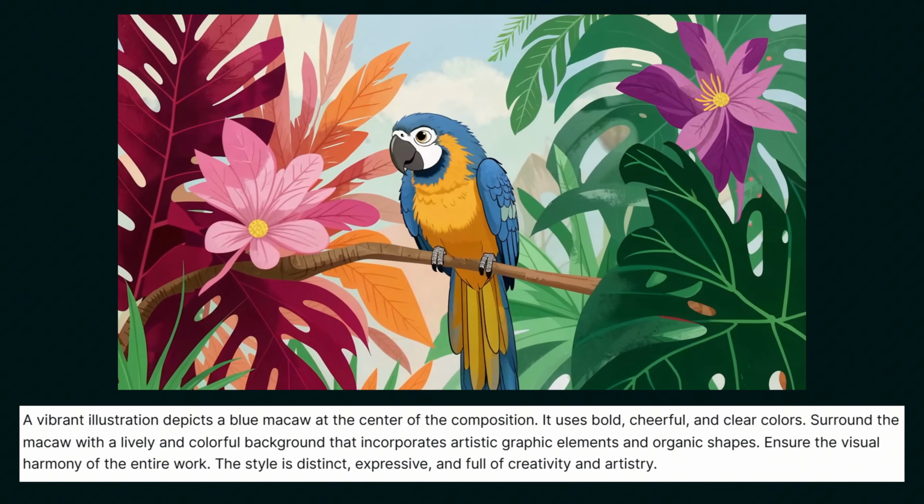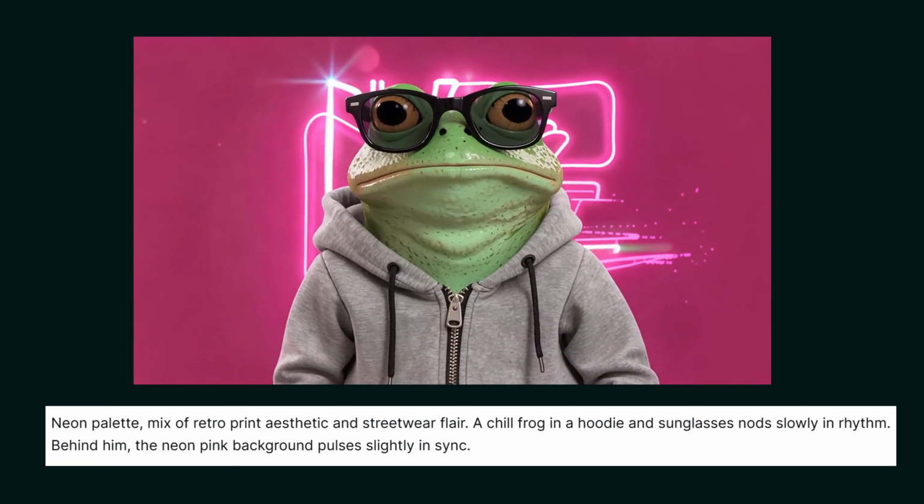So another video we have is a neo palette mix of retro pop aesthetic and streetwear flair, a chill frog in a hoodie. So this frog is in a hoodie and sunglasses, and you can read the entire prompt. One thing you can see is the background with neon pink lighting, and the movement of the frog is looking like a newsroom anchor. So it's a good one.